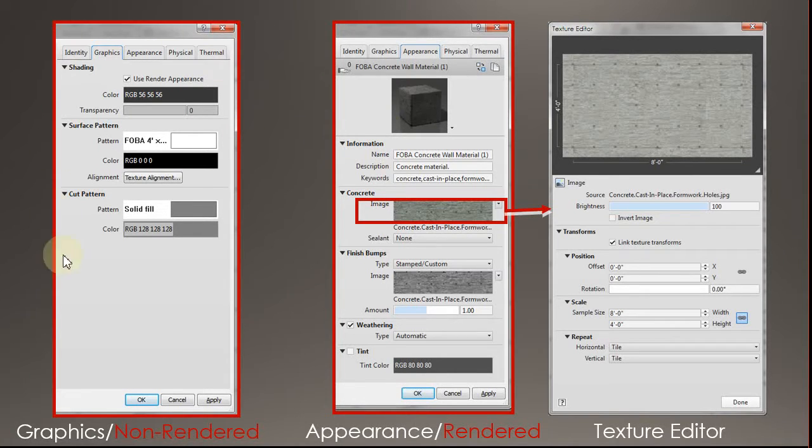One is the Graphics tab. This controls what the material looks like in the viewport of the program, so not rendered. So what does it look like when you shade it? If you click Use Render Appearance, it will average whatever the render image is and give you that color. You can uncheck that and pick any color you want. You can give it transparency here.